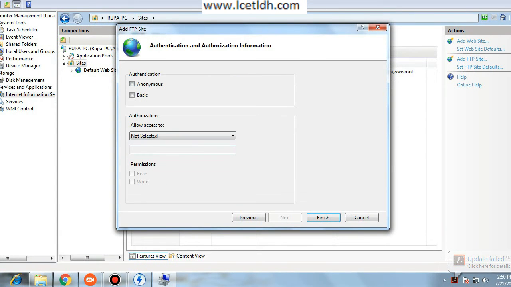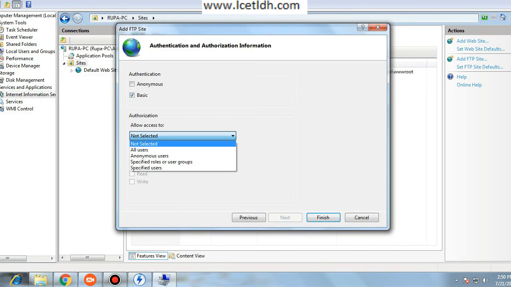Then here it is asking me what type of authentication I want. I have two type of authentication. One is anonymous and another one is the basic. I will choose the basic one, and in the basic one there are some more options like for what? For all users, or for anonymous user, or for specified roles or user program, or specific user.